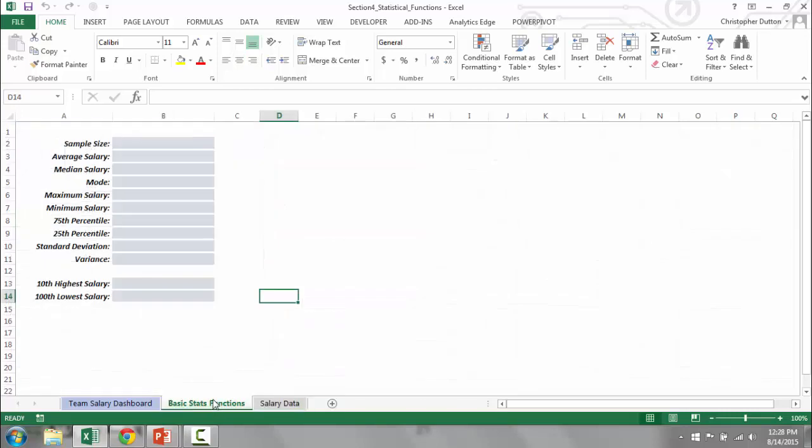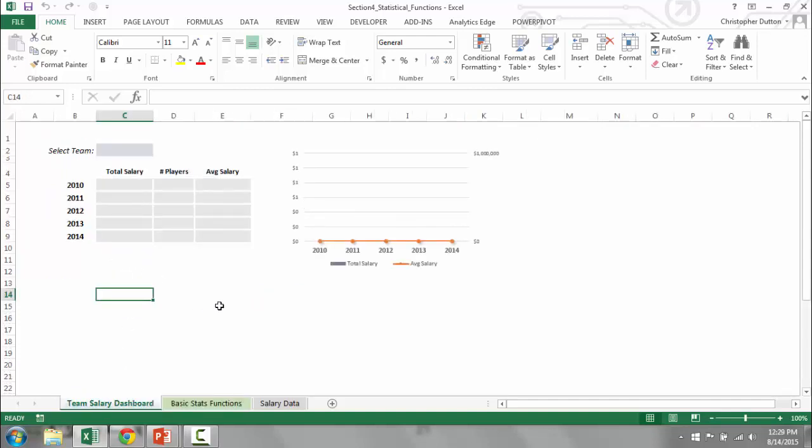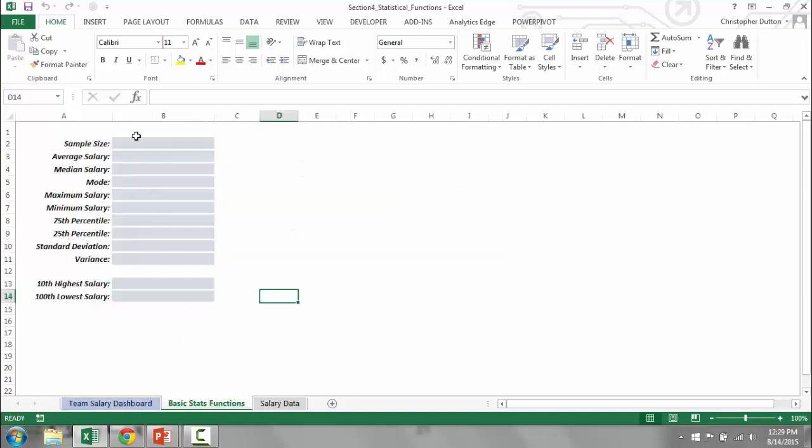On the second tab called Basic Stats Functions, I've just got some blank cells where we're going to be calculating some of the formulas we just walked through. We'll do that in a minute. And then last but not least, the first tab is Team Salary Dashboard. This is going to be our section wrap-up demo where we're going to use data validation, countifs, and sumifs to aggregate and visualize some of this raw salary data. So fun stuff there. Let's jump into basic stats functions and just populate these cells.